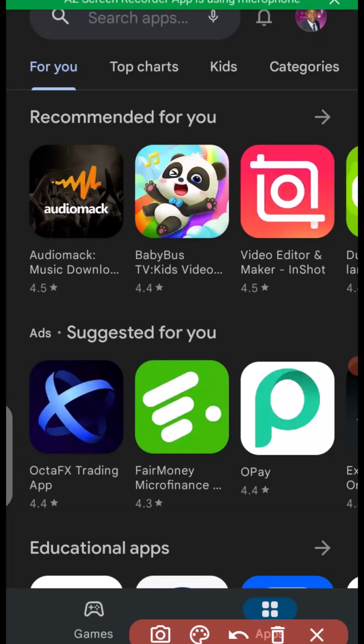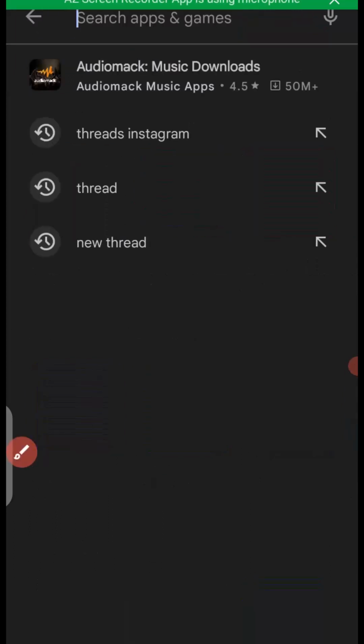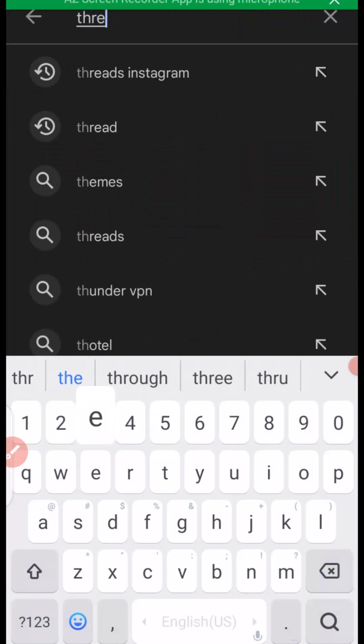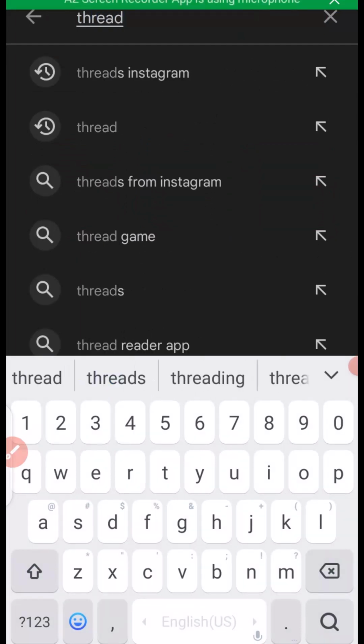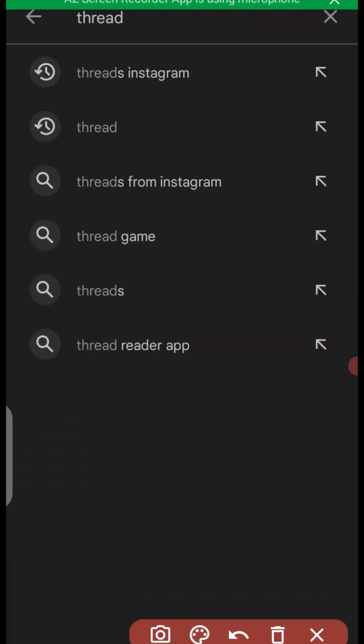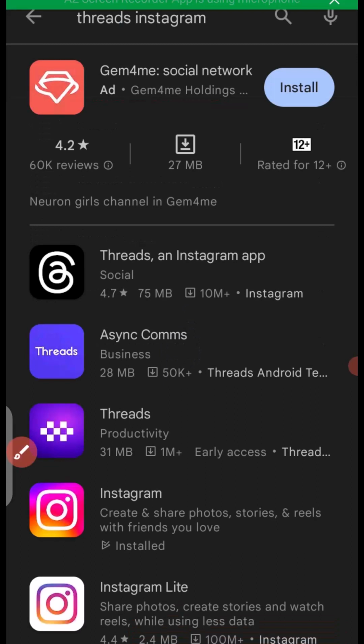Alright, so the next thing you want to do is to make use of the search bar right here and make sure you type in Trend. That's the name of the app. And then the result you need to click is Trends Instagram. So you're going to have stuff like this.